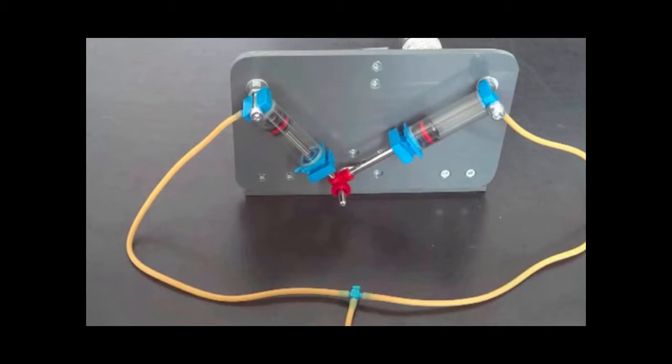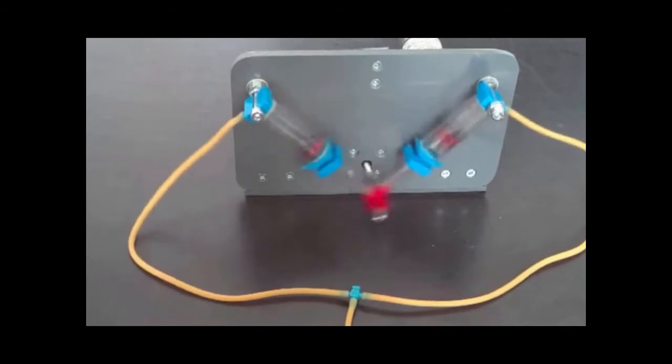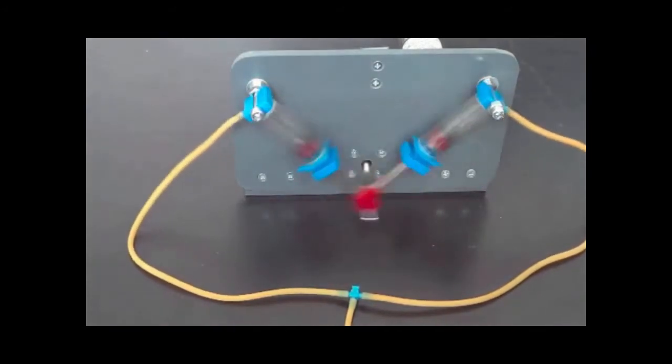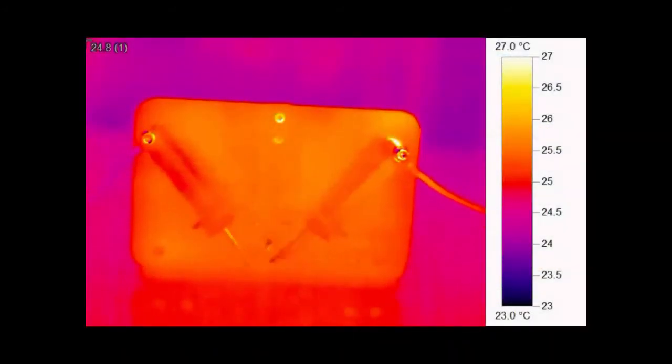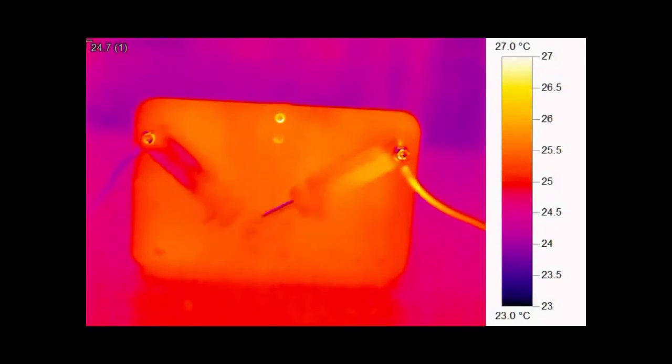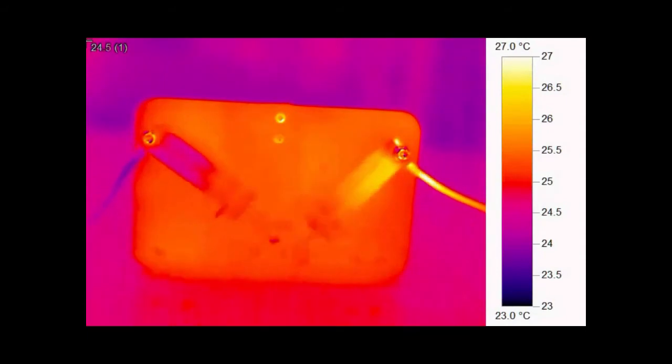The pistons are driven by a motor, and then the fun starts. Start. Here through a thermal imaging camera. Slowly, the left cylinder gets colder and the right cylinder gets warmer.